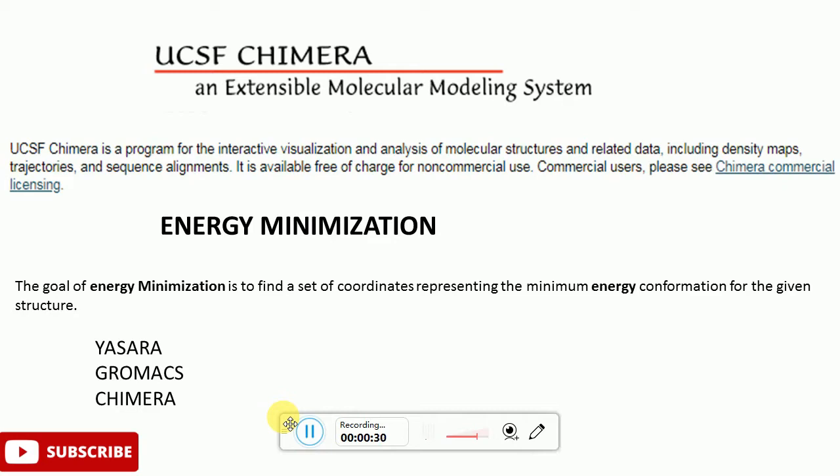And in this video, we'll be discussing a brief overview of Chimera, and the main focus of this video will be on energy minimization. I'll be describing what is actually energy minimization related to a protein molecule, and I'll show you a demo of tools like Yasara, gromacs, and I'll be giving a detailed explanation of Chimera tool, how you can use Chimera for energy minimization of any protein or any biochemical molecule. Basically, it is used for protein. Energy minimization is basically used for protein.